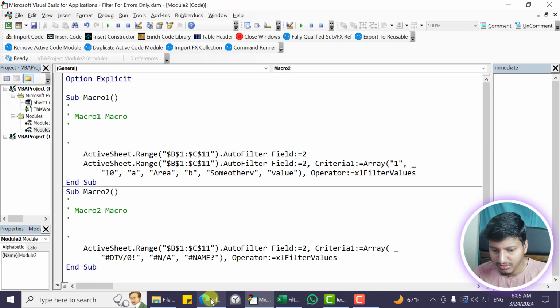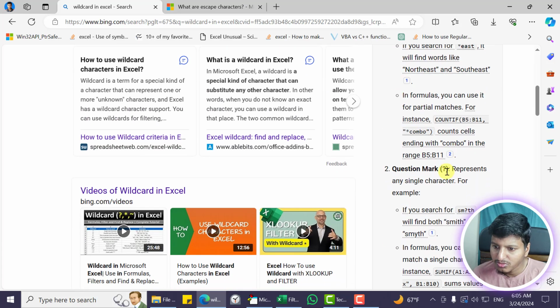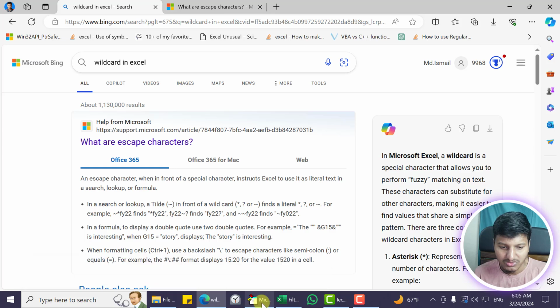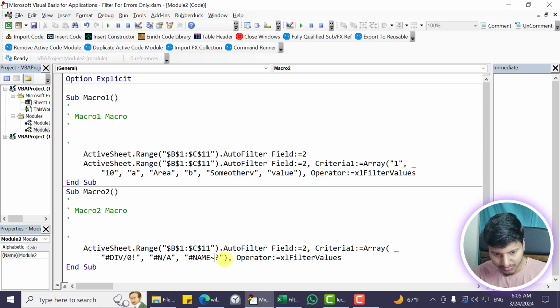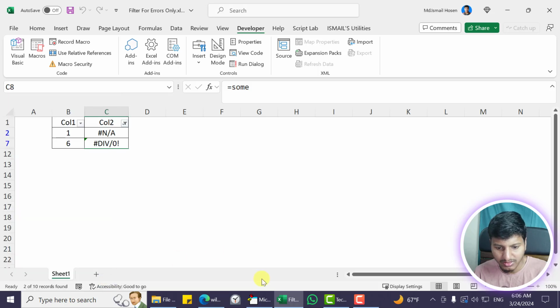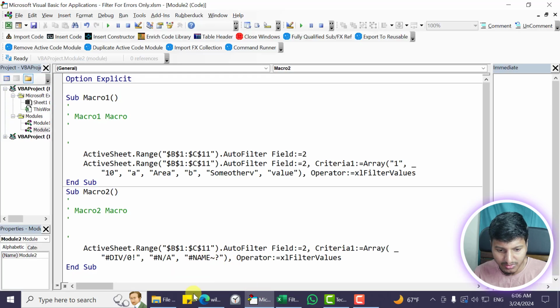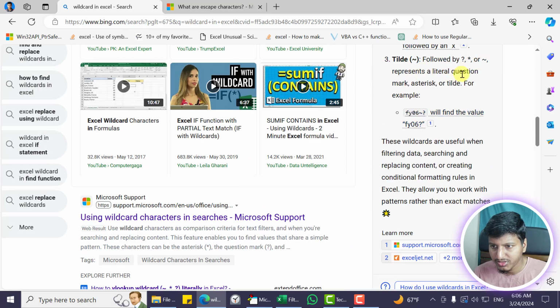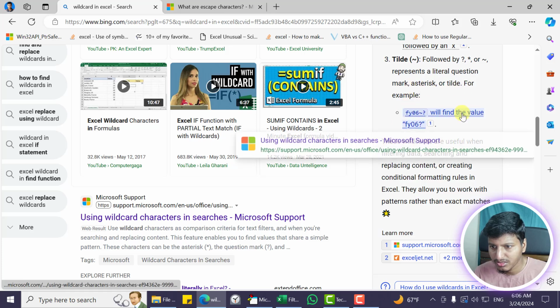So how can you solve this? How do I tell Excel that I don't want to treat this as a wildcard? That's where the escape character comes in. An escape character in front of a special character instructs Excel to use it as literal text. So just use this question mark as a question mark, not as a wildcard. That's where we use this tilde operator. Now if I use the tilde operator and run this again, I should see this name error. A tilde followed by a question mark, asterisk, or tilde represents a literal question mark, asterisk, or tilde.